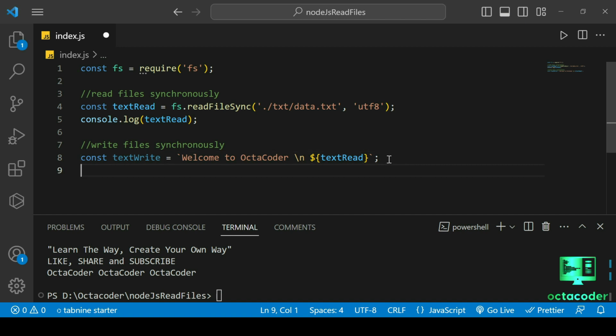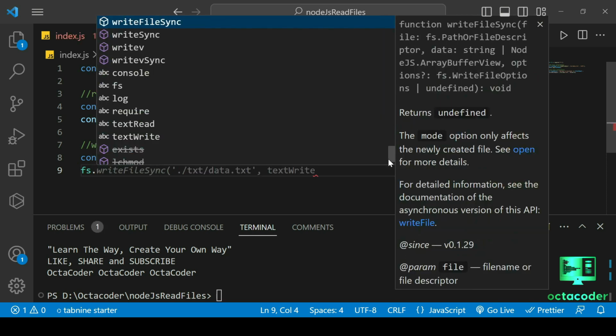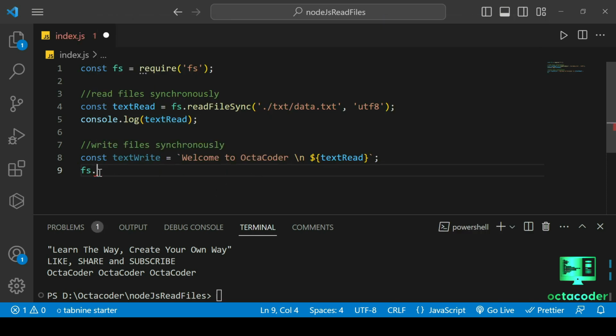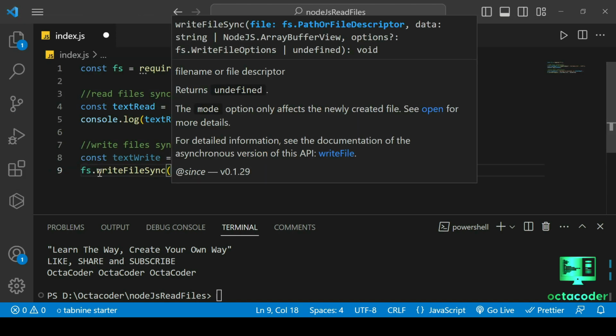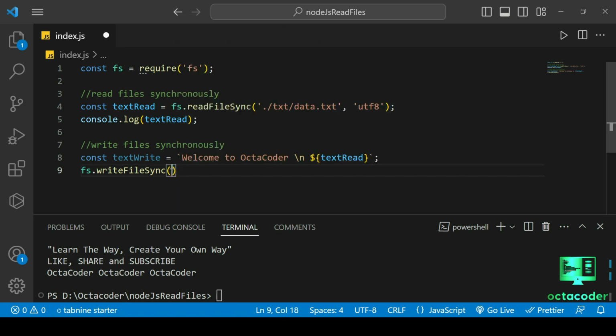So now let's write that to a new file. Again, we use the fs module and this time writeFileSync. Just like we use readFileSync for reading, here we are using writeFileSync for writing. Again we specify the path to the file, and we still want it in the txt folder, so datawrite.txt. Oh, we misspelled it here, datawrite.txt, now correct.